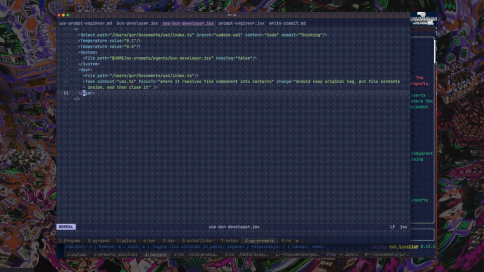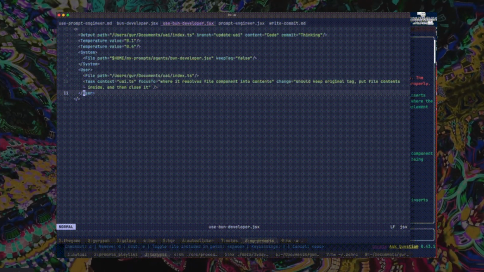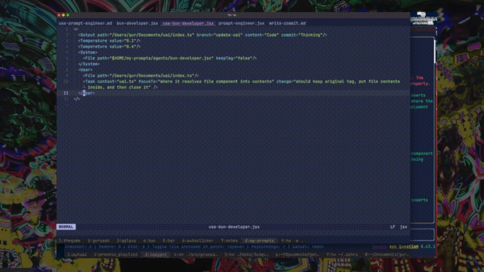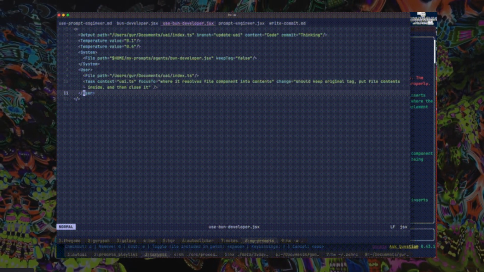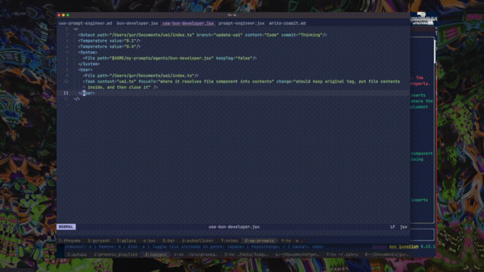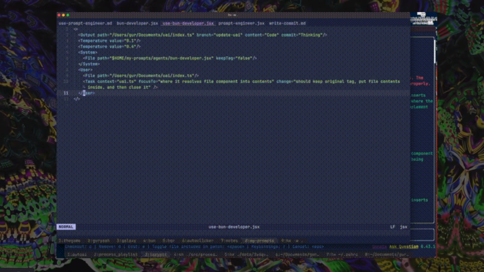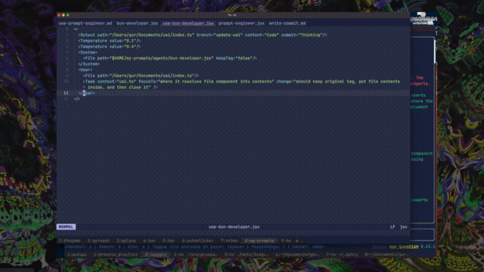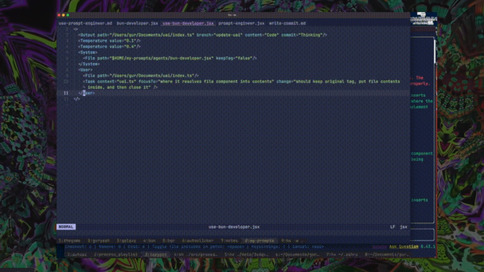So this is a final example of the prompt that I use for this JavaScript developer agent. You can see it's using a system prompt that is referencing the file one developer JSX. So the system prompt is described in JSX as well. And here we're using the optional field keep false, for the file tag not to be included inside of the system prompt.